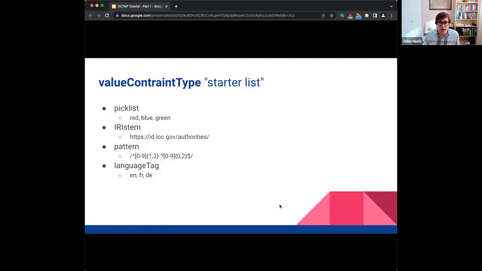So here are the four constraint types that we suggested. A pick list would be a value essentially from a short controlled list. An IRI stem is a similar idea, but coming from a particular vocabulary domain. Pattern would be for expressing a regex expression, or you might want to specify a language tag.